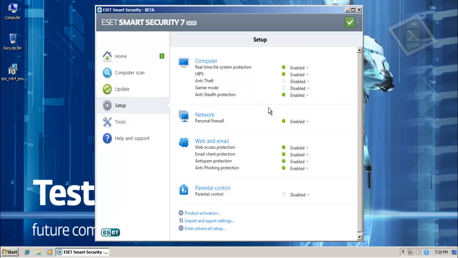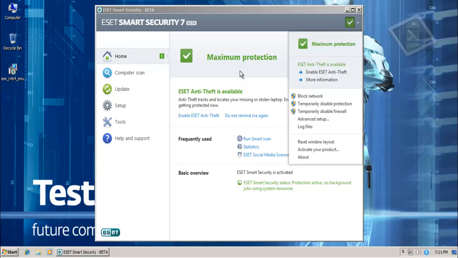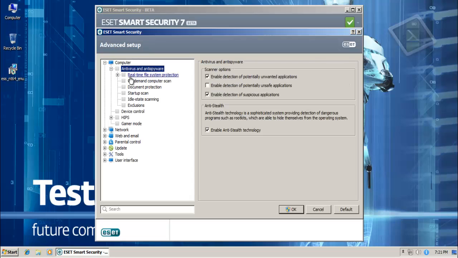So we've got gamer mode, anti-stealth protection, a firewall, web access protection, email protection, anti-spam and anti-phishing. We've also got parental controls. So still very similar to the last version, but let's go into the advanced setup. Here we should see some changes, hopefully.